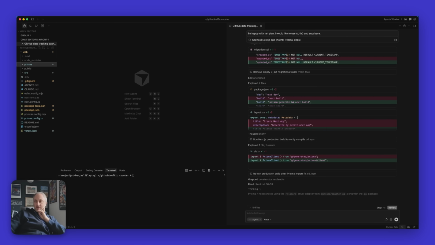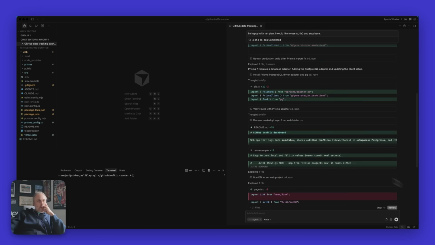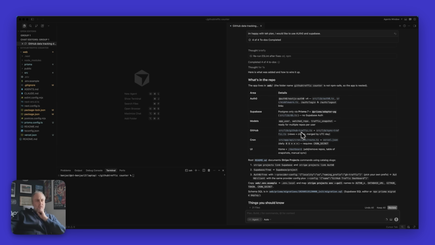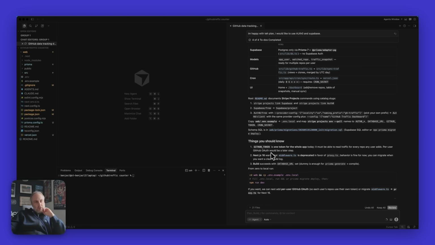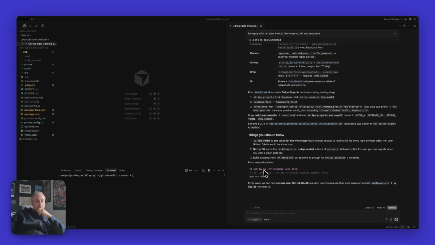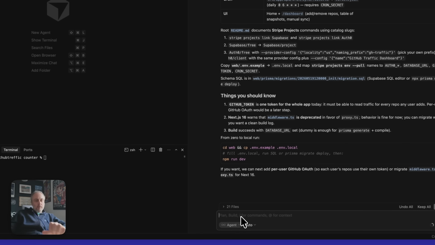So we're 9 minutes in. Just watching it run here. Oh, it's telling me what I have to do without doing it for me. That's fine. Things you should know, GitHub token is 1 token for the whole app. Today, it must be able to retrack it. Okay. Build succeeded, database. If you want, we can. First, go ahead and run the project setup.